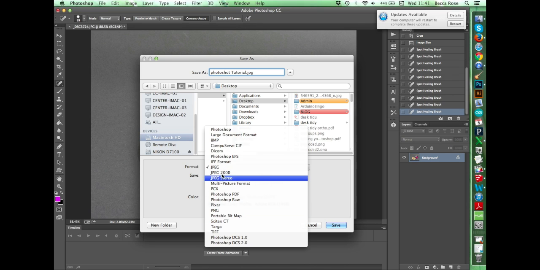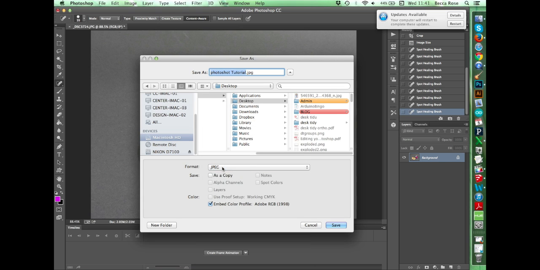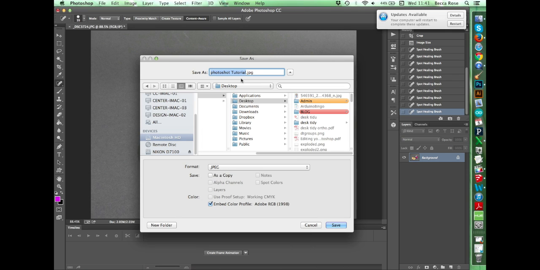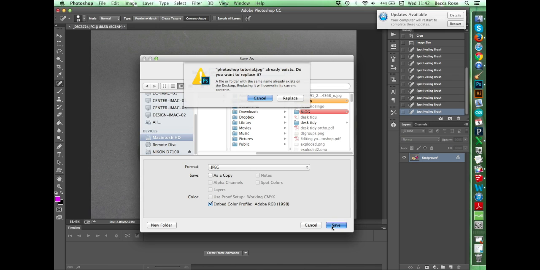You have a lot of formats you can choose from. Save it as a JPEG if it's going to be an image, a good file type. There are other things you can use which you're probably familiar with, such as PDF, which is this one here, and PNG. They're the main file formats that you'll use. So let's just go JPEG for now. Photoshop Tutorial, and hit save.